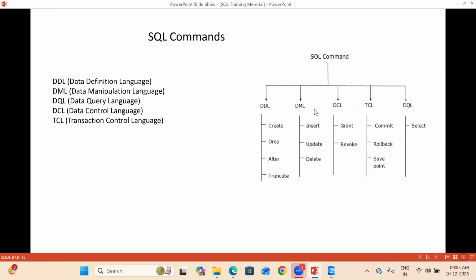But what DML does is make changes on data, not on the table definition or on tables. It makes changes on data only. Maybe we add new data with insert, or make changes to existing data using update, or delete a few records or all records from your table. Whatever changes you make on data come under DML.